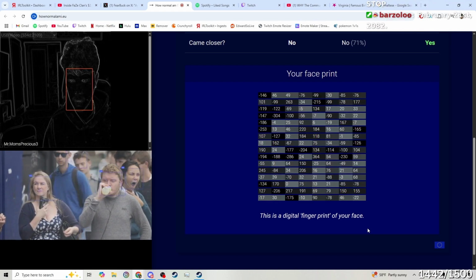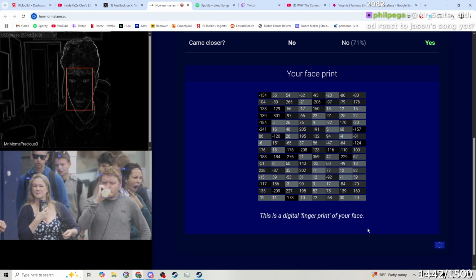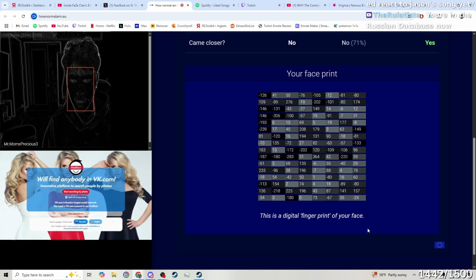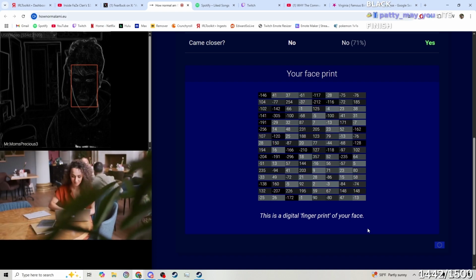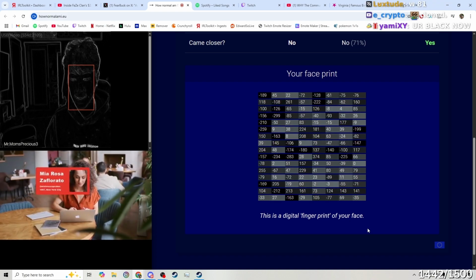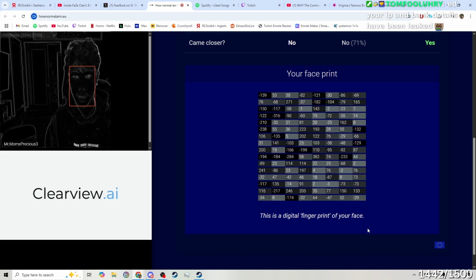This face print makes it possible to recognize you wherever you go. For example, Russian company FindFace offers a service where you can take a picture of a stranger and look in the Russian social media database for profiles that belong to that person.